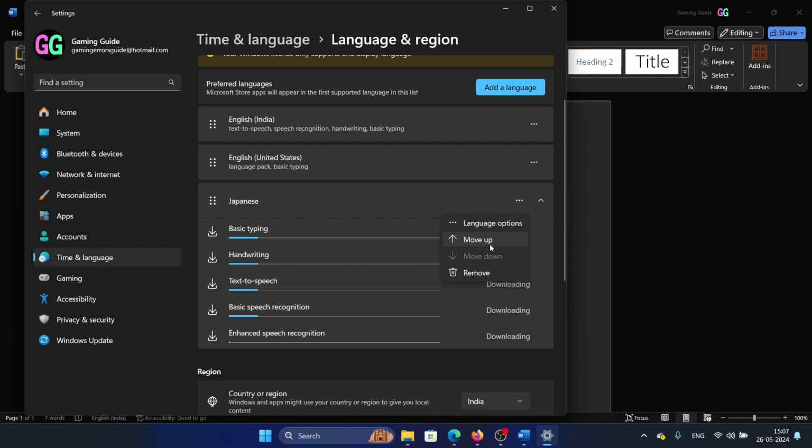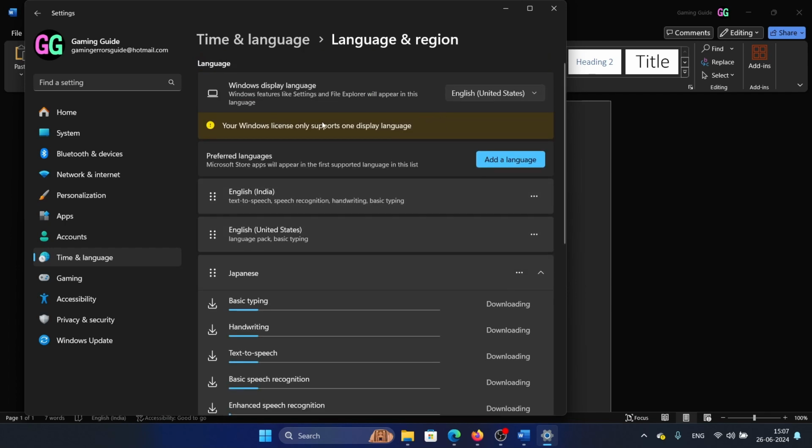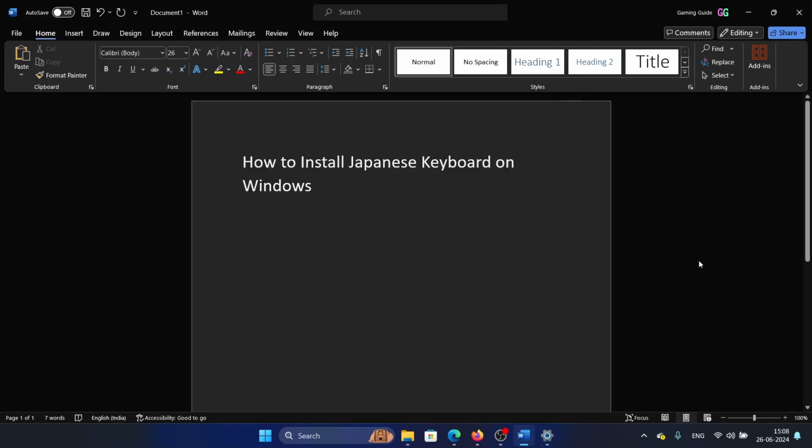Once it is downloaded, you can keep moving it up, keep hitting the move up button till it is on the top. You also need to note that with a lot of Windows licenses, you are only allowed one language at a time. So if you wish to use Japanese, then keep moving it to the top after downloading it.